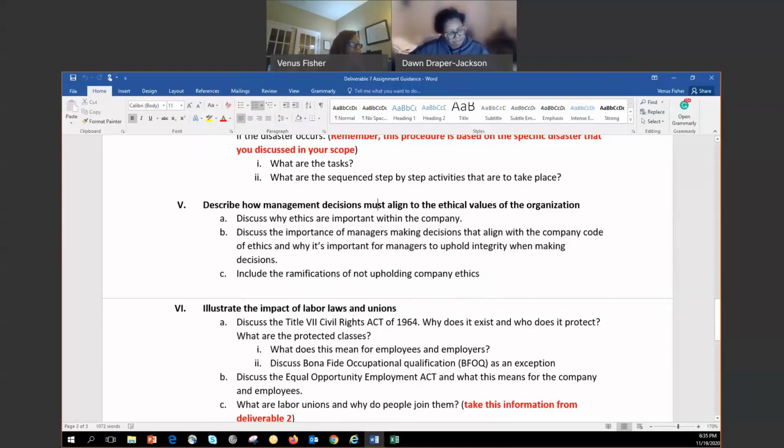Got it? Because if I am looking at this rubric, you don't want to miss these three. I would have these as three separate sections in order to meet this, because it says it's well written, using clear examples, describing how decisions must align to ethical values, describing ethical values. So I'm looking at this rubric, and you don't want to miss any of these three things. You need all three to hit it.